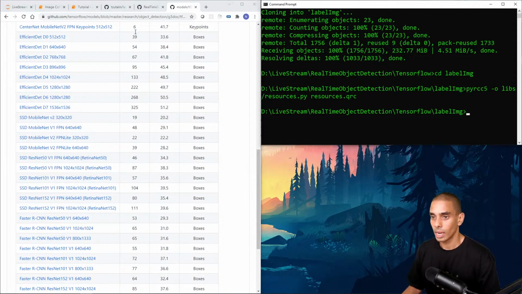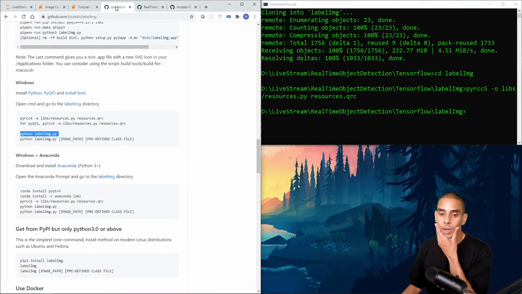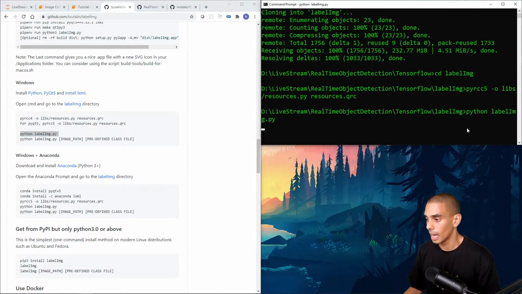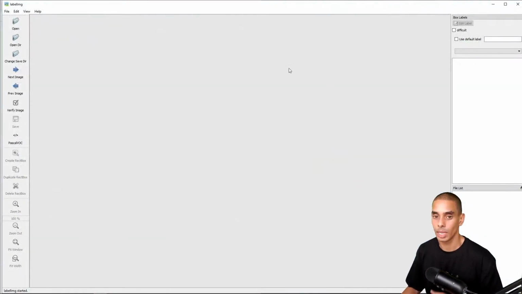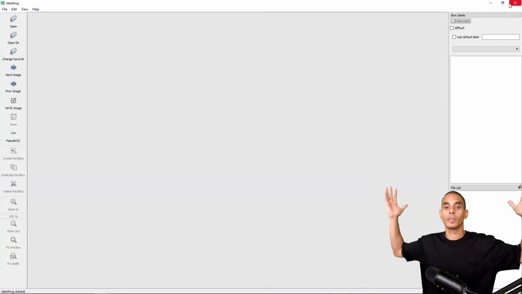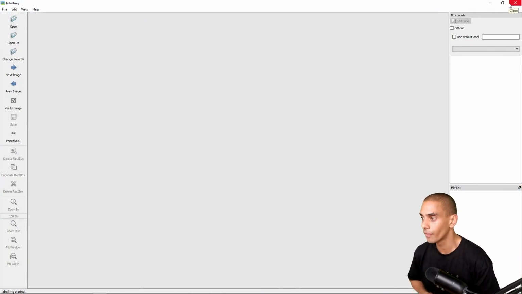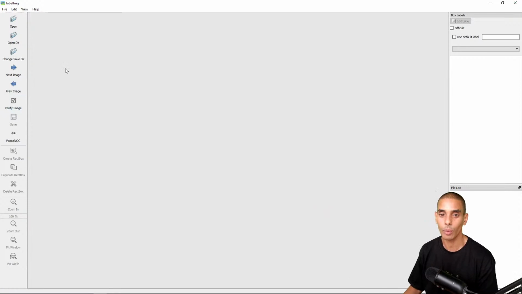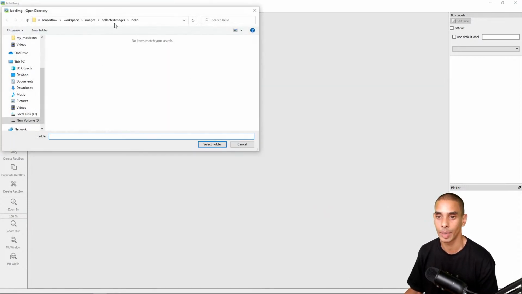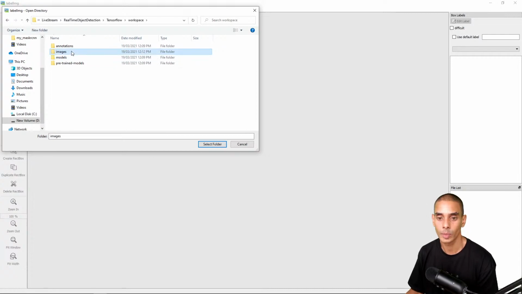Okay, so we're now inside LabelImg. What we want to do now is kick it off and then start labeling our images. So let's run python labelImg.py, and you can see we've opened successfully. Cool, that's a good first step. What we now want to do is open the directory of our images. So in this case, we've got a bunch of images. Let's go to D drive, live stream, real-time object detection, TensorFlow, workspace, images, collected images. Hello, God, I went through that way too quick.